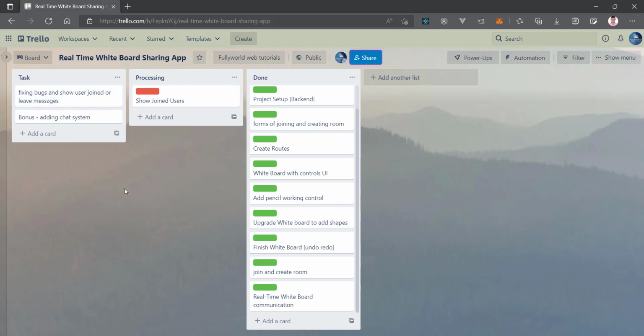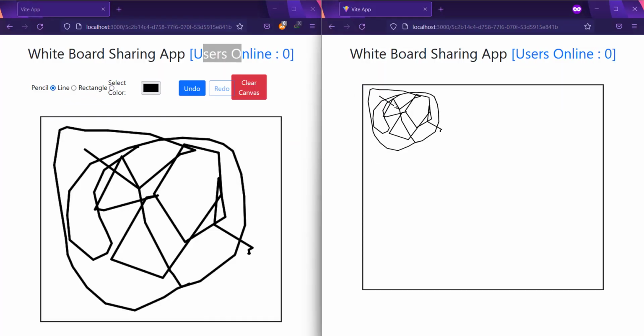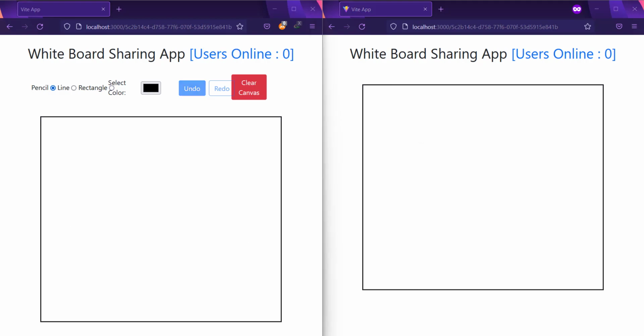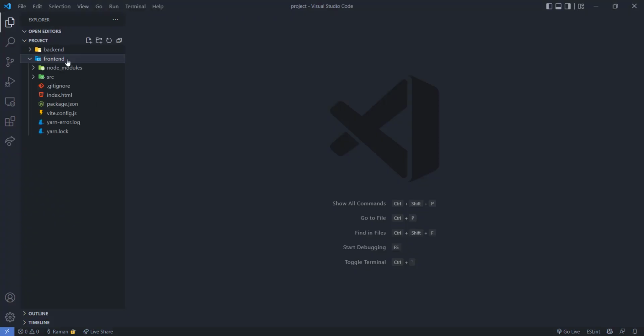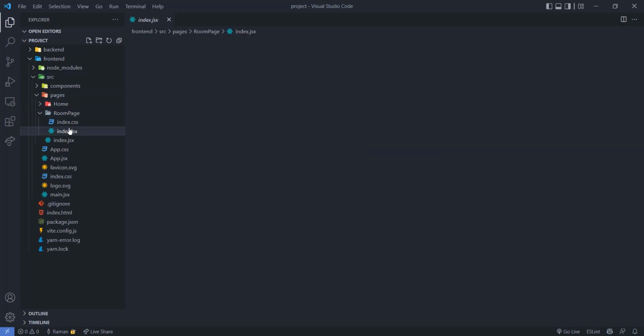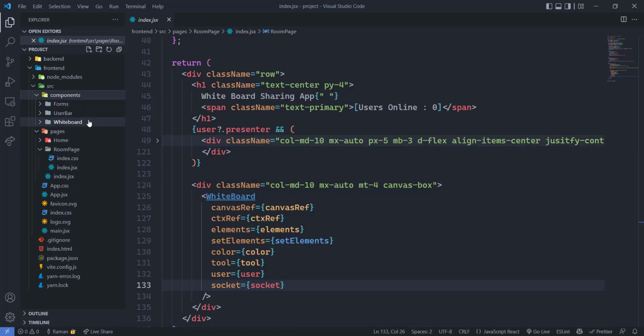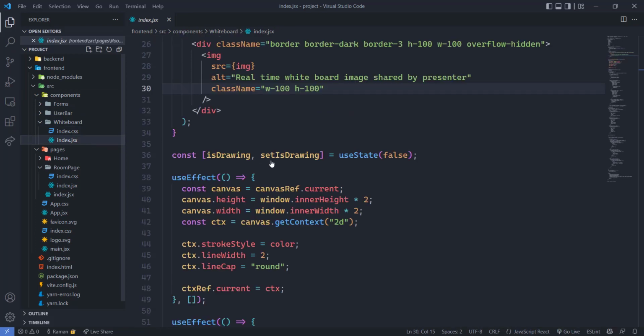So now without wasting any time, let's get into it. First of all, let's fix this bug here. Let's go to the coding section, and here we will work with the front end. Under that, let's go to pages, and we will go to the room page and index.jsx. Here we have to go for the whiteboard, so let's go to components and whiteboard index.jsx.